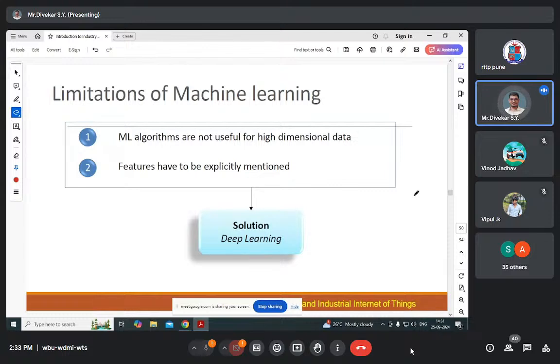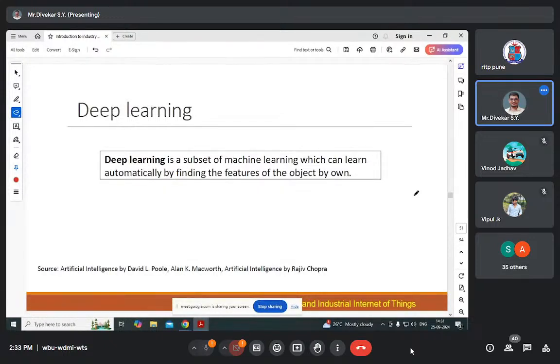Now, what is meant by deep learning? Actually, deep learning is a subset of machine learning, which can learn automatically by finding the features of the object on its own.